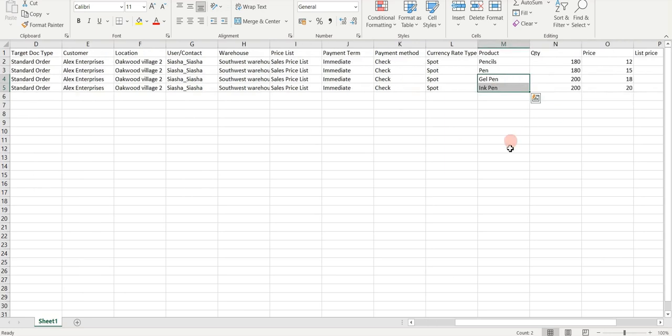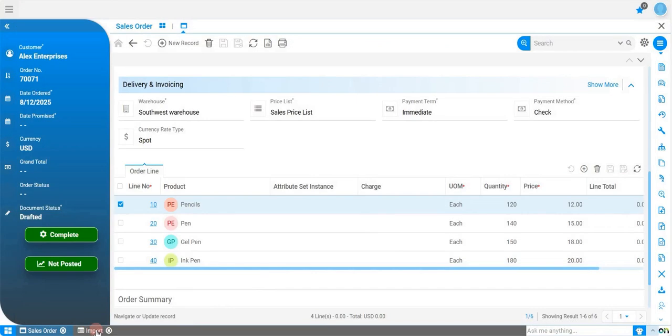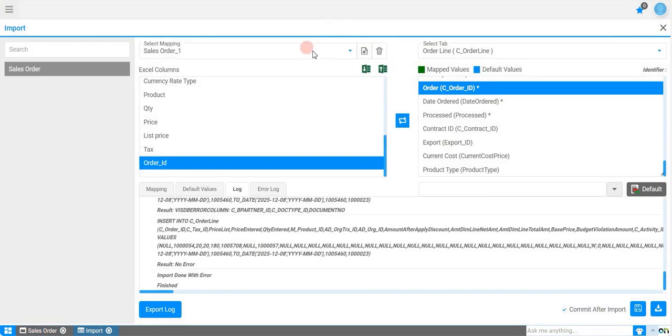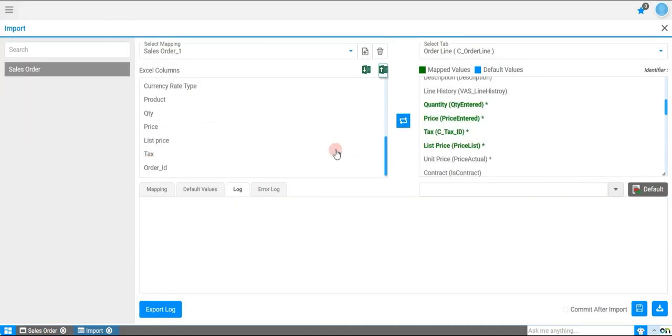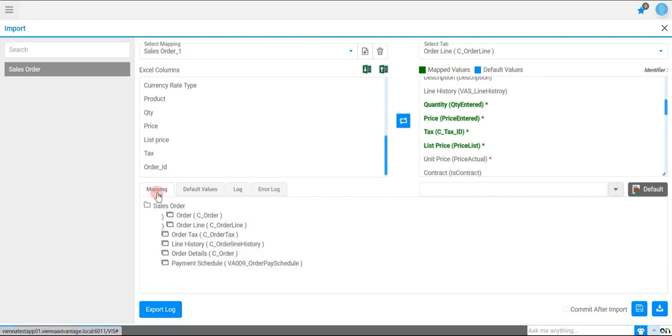Now, after saving this Excel sheet, go to the Sales Order Import screen. Once again, we select the same saved mapping name from the dropdown. Then we upload the newly prepared Excel sheet. All Excel columns appear on the left side, and all database columns appear on the right side, just like before. Since the mapping was saved earlier, all field mappings are already applied automatically. At this moment, we do not need to change any mapping.